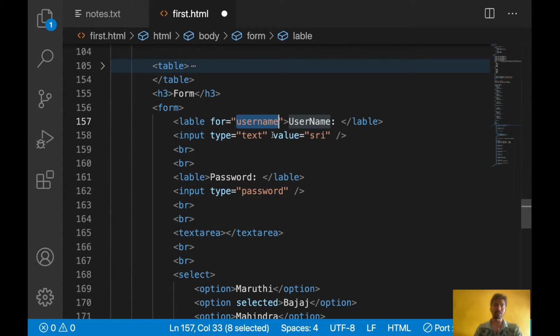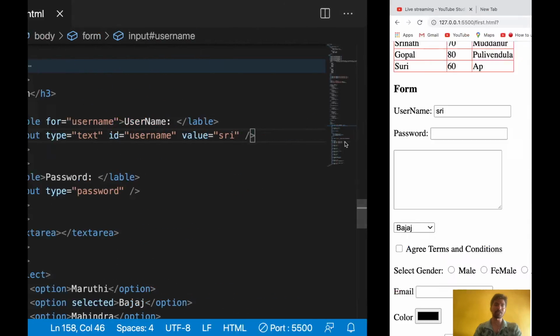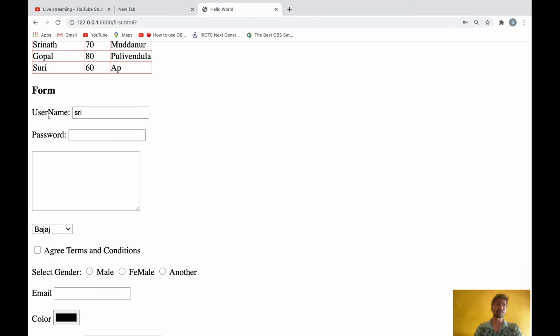The same thing you can use as an ID here for the input element. Here we are linking this label and the input. So using the for attribute, we write something, and that same thing we use as an ID for the input field. Then when you click this label, this input will focus. Let's see whether it will focus or not. I'm just clicking the label.